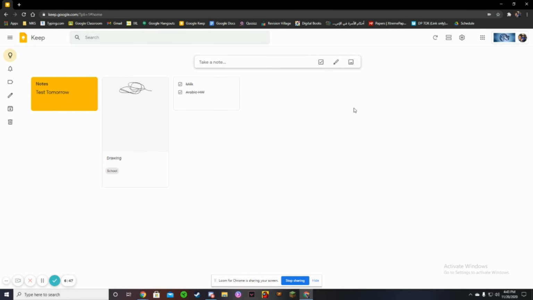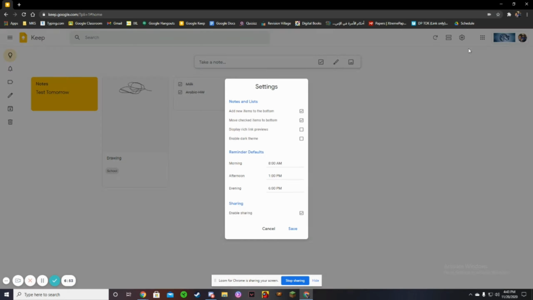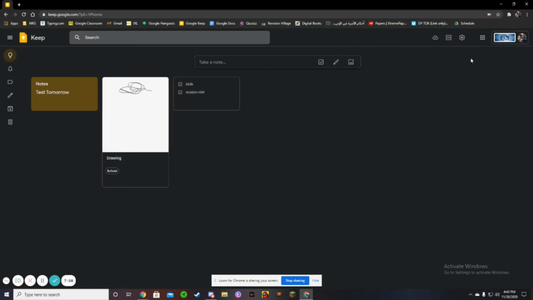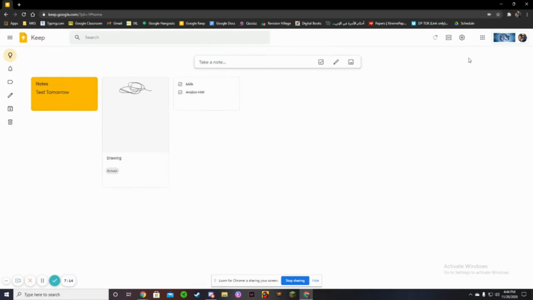Now let's move on to the settings. Now this is where you can customize the app even more. So you can basically customize the positioning of the notes. You can enable dark theme, which is really cool. It just takes time. There we go. So for people who love dark theme, this is for them.